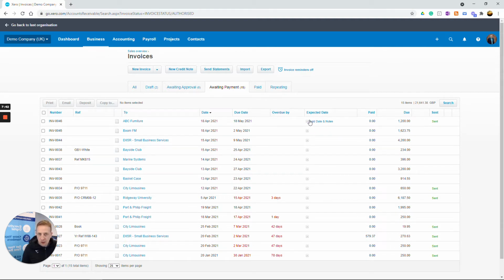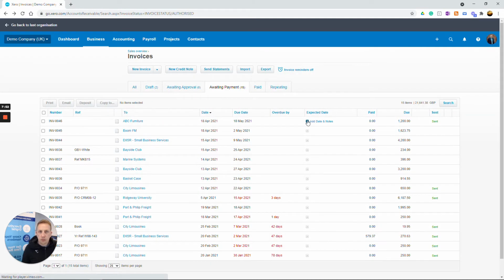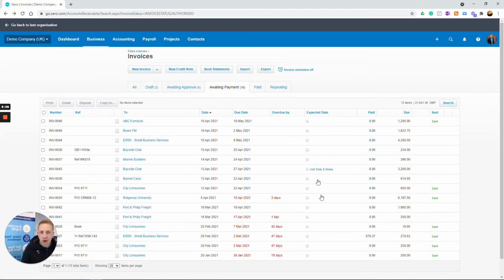So you could add a due date in here if you like, so when you expect to get payment. You can add some notes and things like that, and that's quite handy for credit control. If you get overdue invoices and the customer says they'll pay at a certain date, you can track that here. Okay, so that's pretty much how simple things are from the sales point of view.